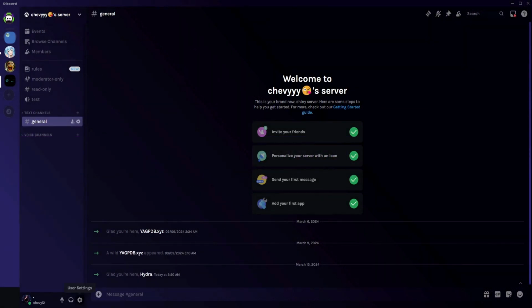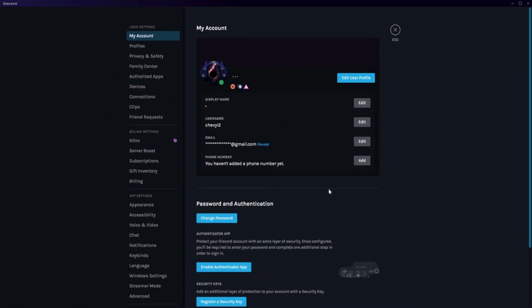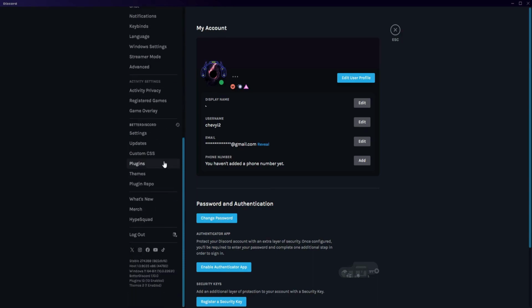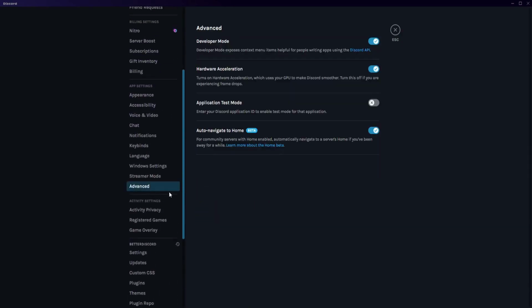So first, what you want to do is go to user settings, which can be seen on the gear icon right there. Once you're done with that, you just need to scroll down and go to advanced. Make sure that developer mode is turned on. So I have my developer mode turned on, so you just need to click on this button.